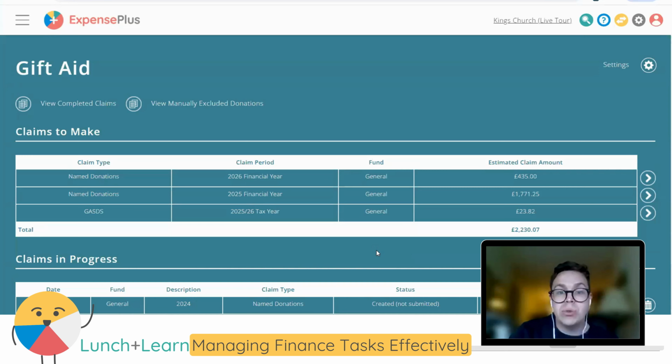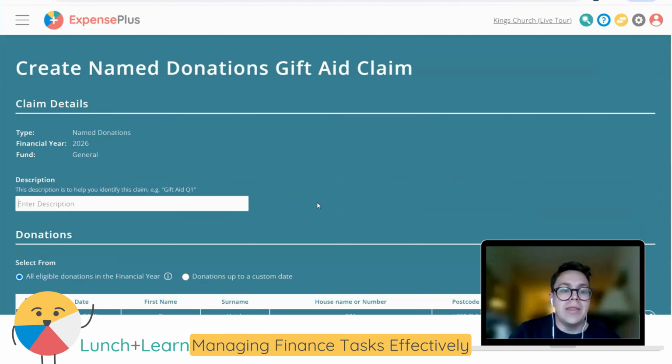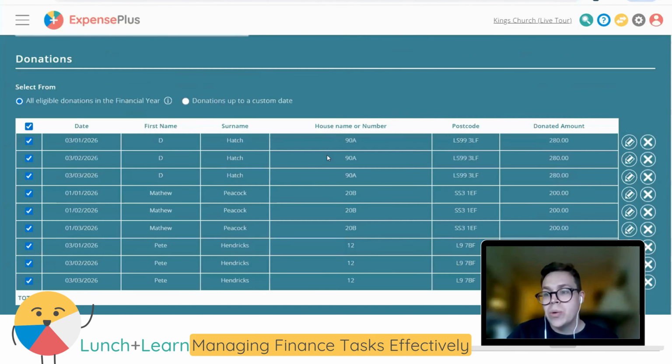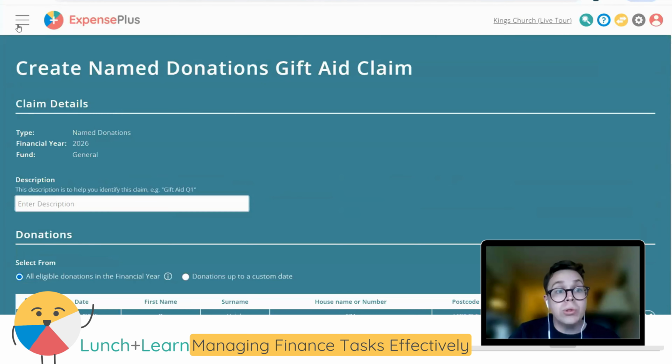So it's very simple to create a gift aid claim. You can see that ExpensePlus has gathered our information by our different funds and our claim period. We can click into it. We can give our claim a title, and then we can simply click create gift aid claim. It is that quick and easy.